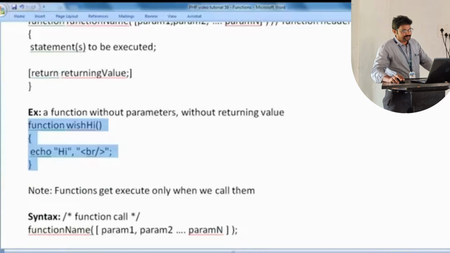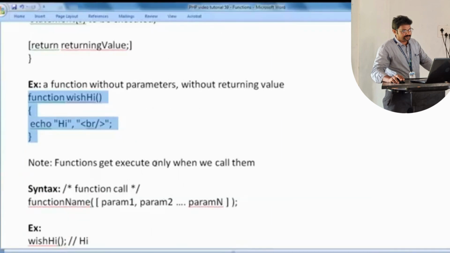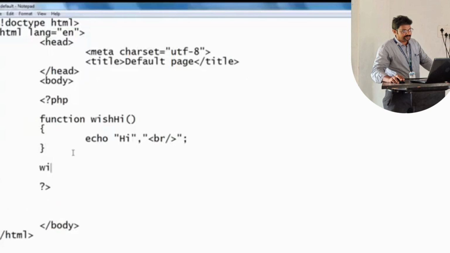The reason is functions get executed only when we call them. To execute a function, we must call it, guys. And how do we call a function? This is the syntax. We write the function name, and then we write a pair of parentheses. Inside that we pass parameters if it is asking. Here our function is not asking for any parameters, so we just write the function name, a pair of empty parentheses, then a semicolon. Let's go back. Here I say wishHi, brackets, semicolon.